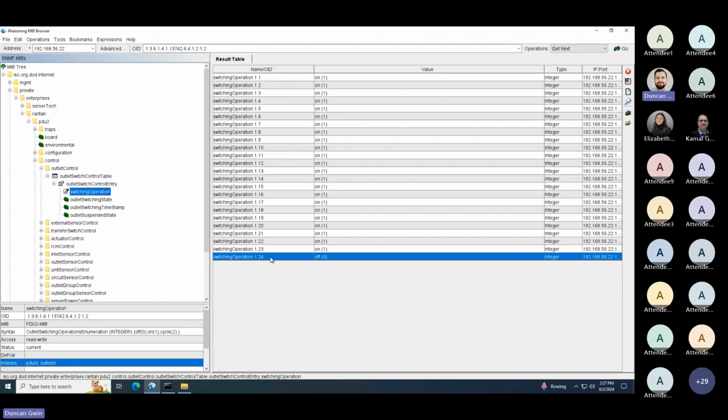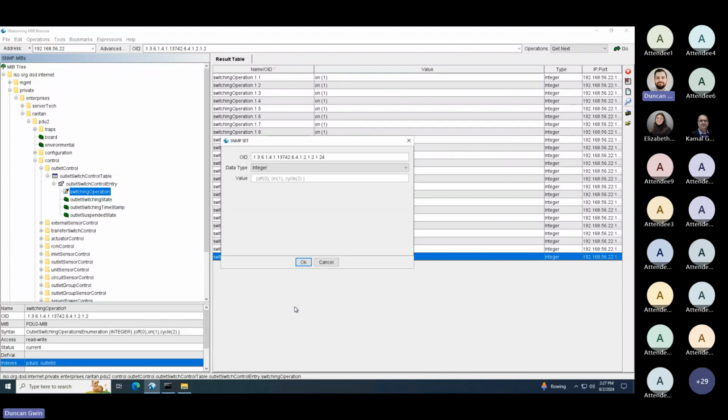So if I want to issue a set command for this outlet, I can click on set, and then I can see that it pops up with the OID, the data type that I'm sending when I issue this set command, which it automatically selects the appropriate data type for what we need. And then you can see the last is a blank field for value. And grayed out, we have the possible values for the outlet switching operation, which we support sending an off command, an on command, or a power cycle command.